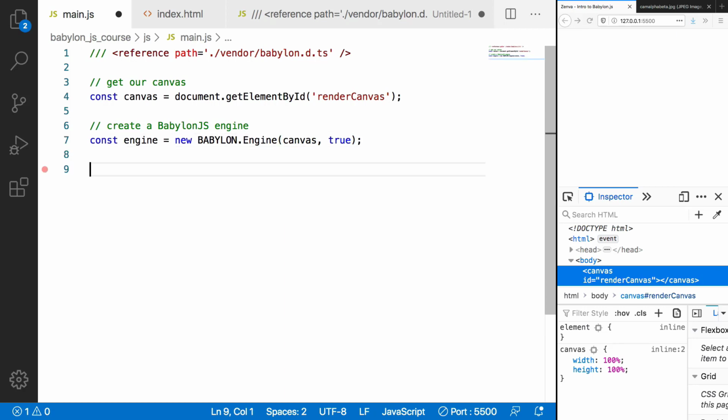After we have our engine, we need to create our Babylon scene. Our scene is going to have a few things associated with it. First is going to be a camera. Kind of like a movie or when we're taking a picture, we're going to have a camera that's going to be showing our scene.